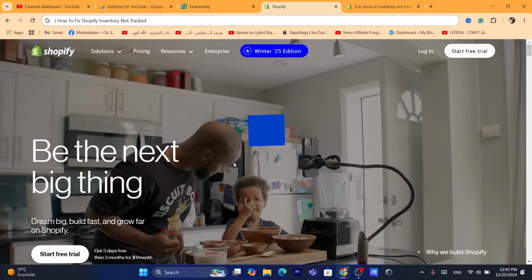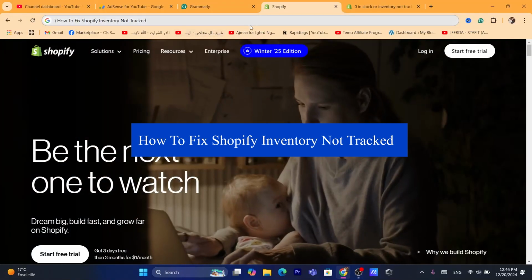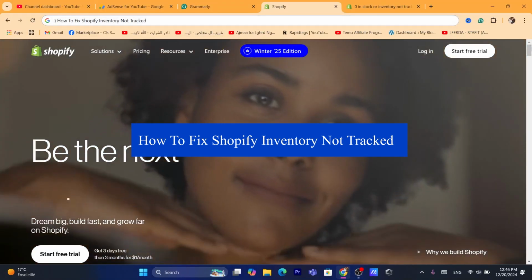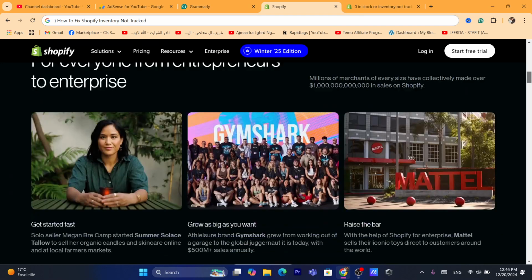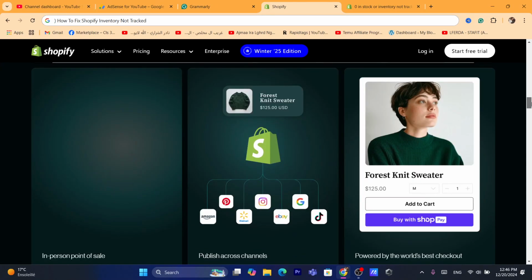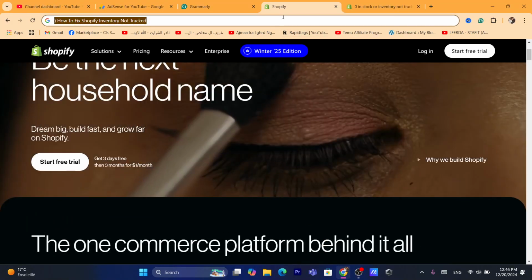Hi guys, in today's tutorial I'm going to be showing you how you can fix Shopify inventory not tracked. This is a very common problem, especially if you have connected your Shopify to Printful or Printify. It's easy to fix.